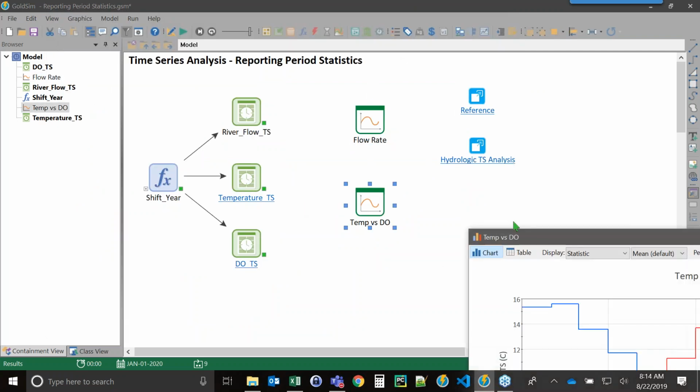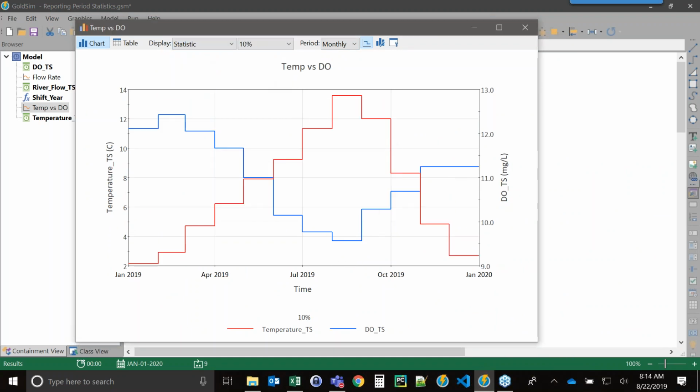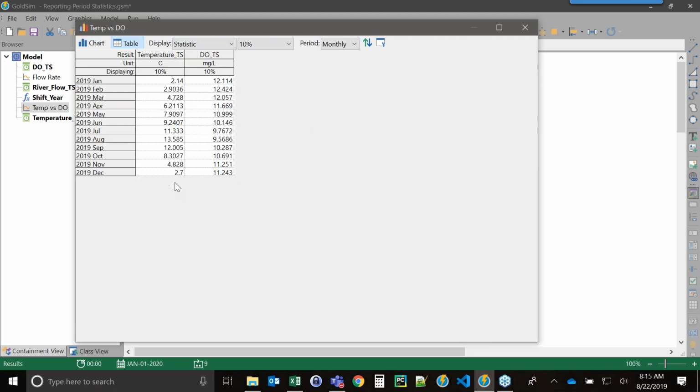Okay, another thing we can do is look at temperature versus dissolved oxygen on a monthly basis. So this is the mean on a monthly basis. And so, like I said, we could change this to look at what's a percentile, what's the 10 percentile, it looks like this. Or we could look at a tabular view. So pretty quickly, without doing very much to the model besides just setting it up, we were able to get a lot of information about the time series.